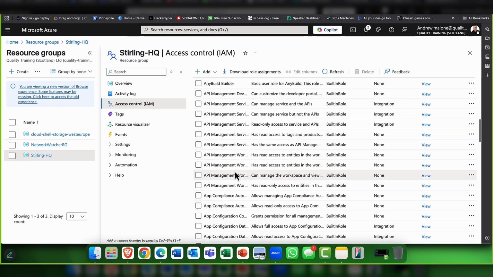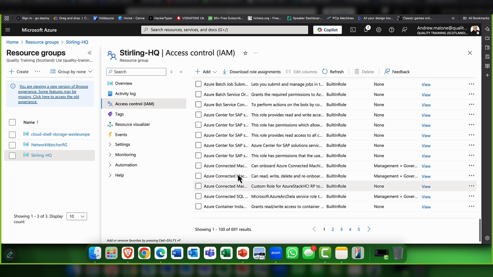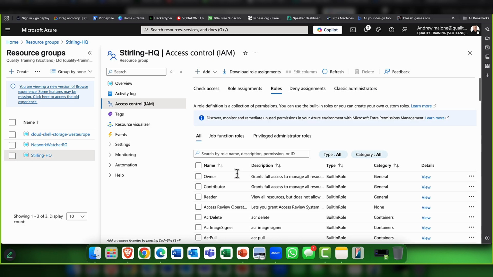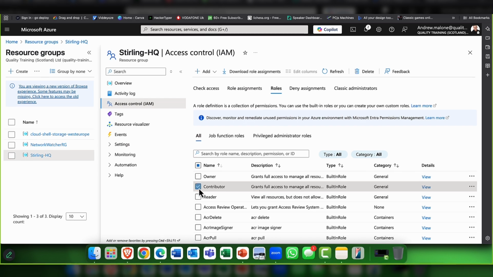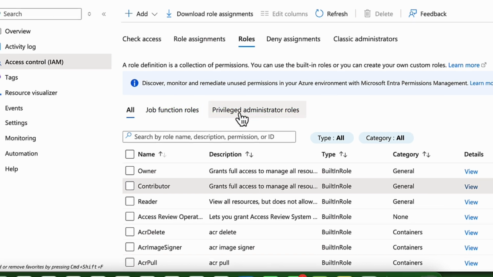So if I go into roles and if I scroll down here, you can see that some of these are service-based. But if I scroll up and say, I want to add in, let's say, a contributor. Again, I can select the contributor and I can add in a job function role or a privileged admin role. You see the two types? A job function role is operational and the privileged admin is for privileged access.